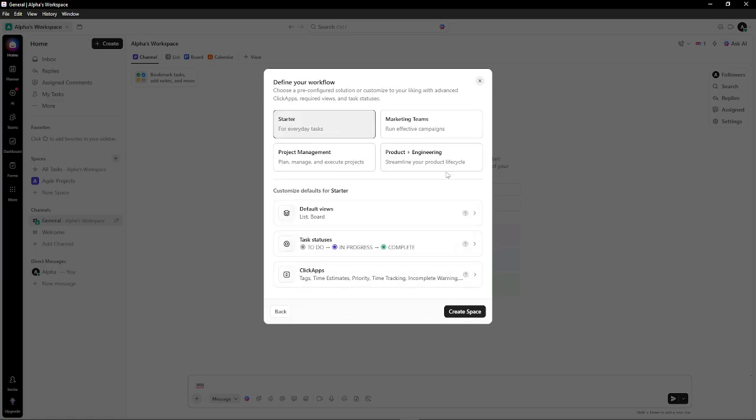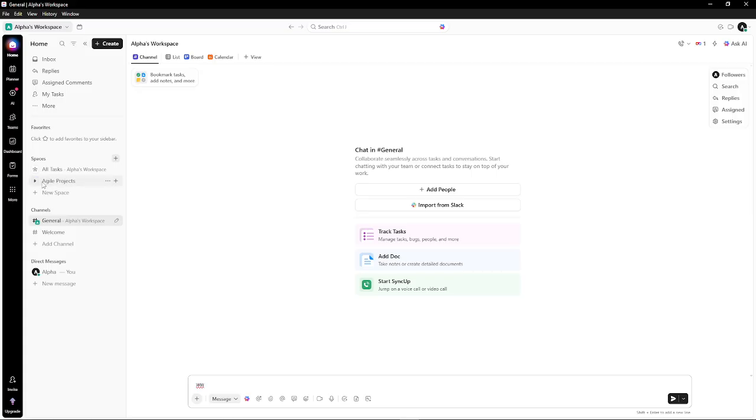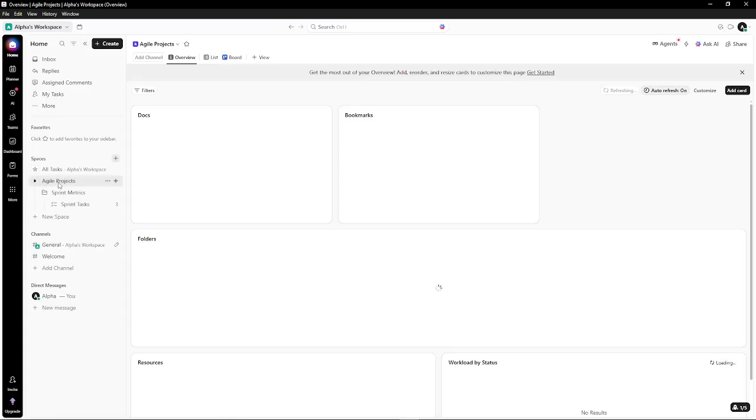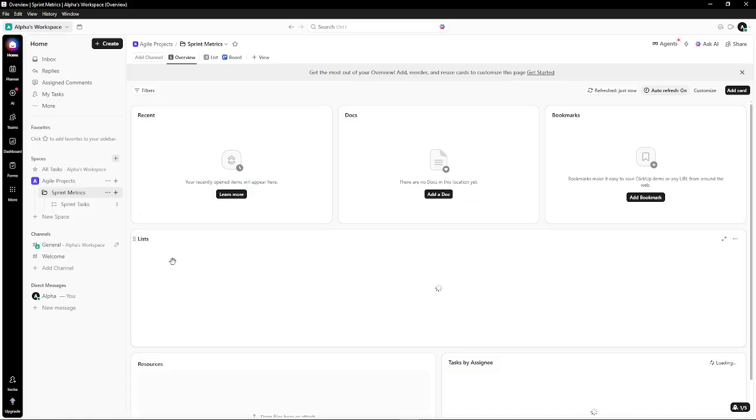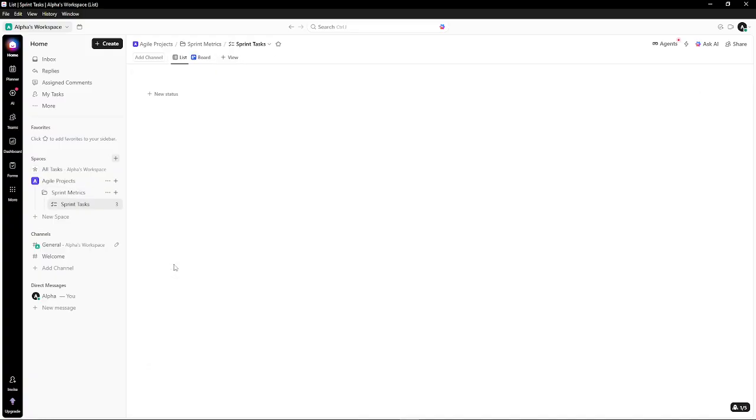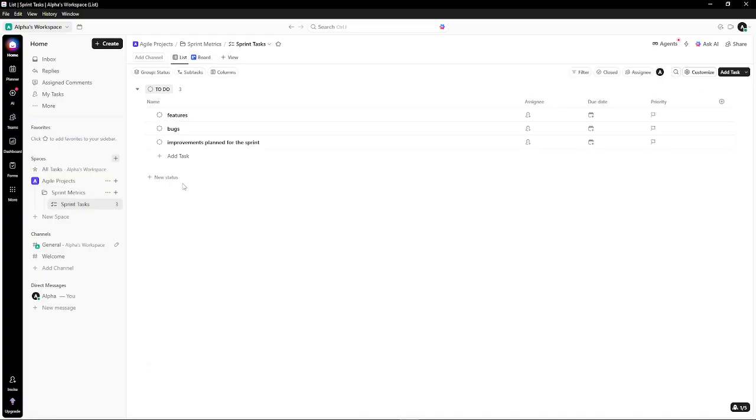Lists are perfect for managing sprint tasks because they give you a structured, filterable view of everything you plan to deliver. Inside that space, add a folder called Sprint Metrics. Think of this folder as the home for all sprint-related tracking and reporting. Next, create a list called Sprint Tasks. Each item in this list will represent a story or backlog item for the sprint, which keeps your scope clear and measurable. Add your sprint tasks, including features, bug fixes, and small improvements.